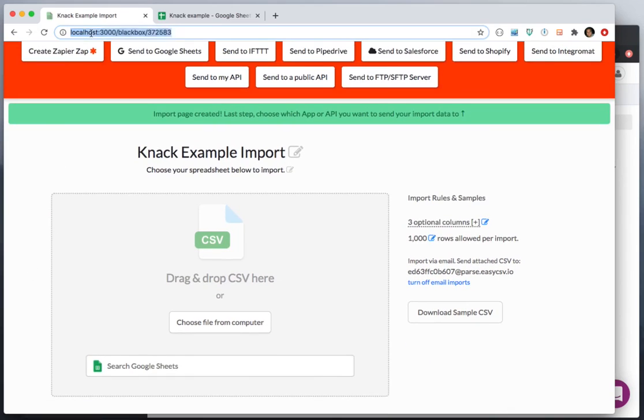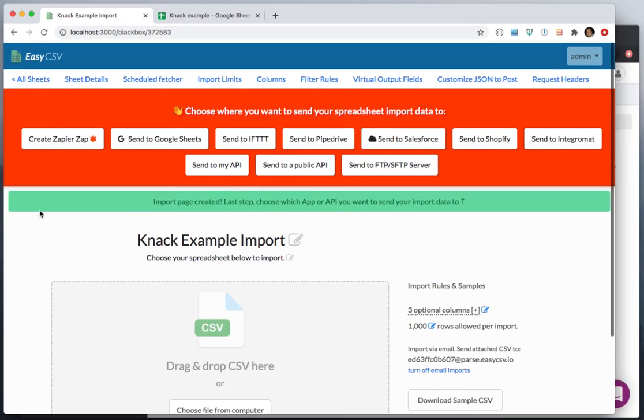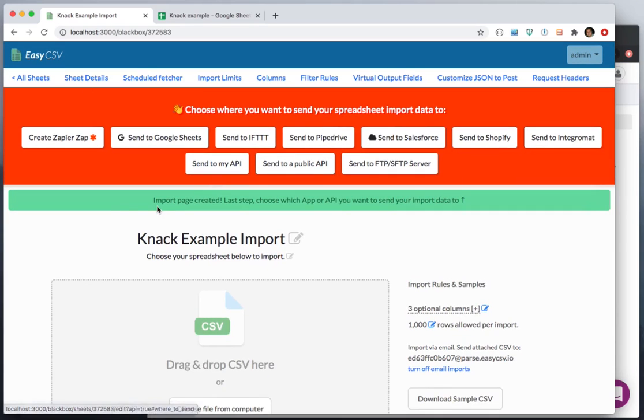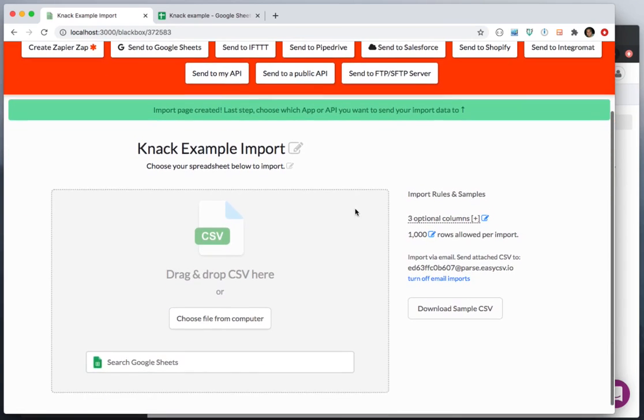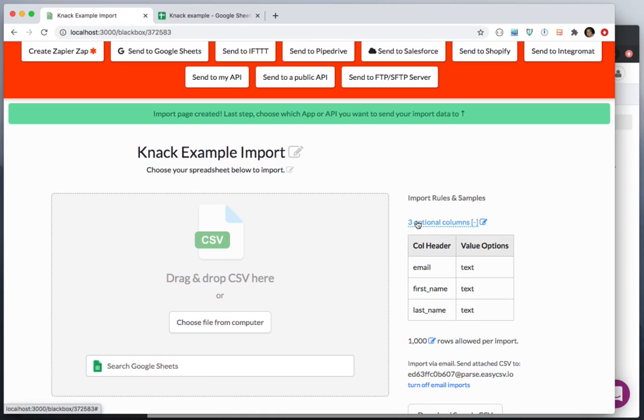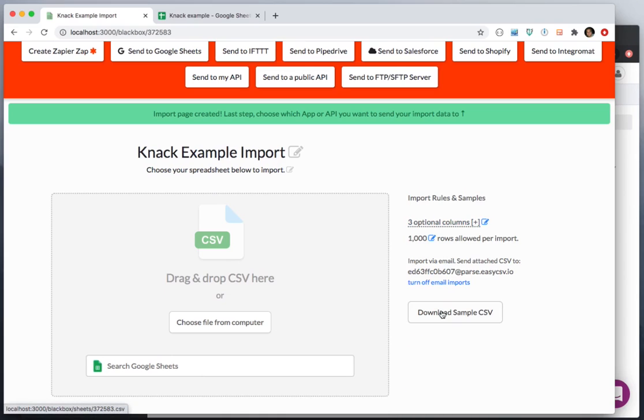This is a URL that you can share with your users. They won't see these links because you're an admin signed in. They won't see these buttons because that's for admins. But they will see this bottom fold part where they can see what columns are there. They can download a sample CSV. They can email the CSV into this email address and it'll import for them. You get all these special functions by using Easy CSV.